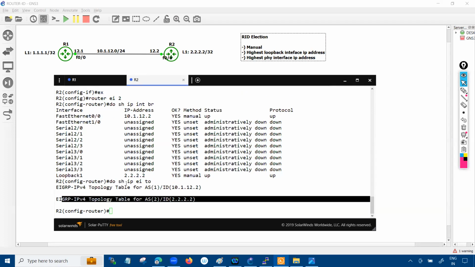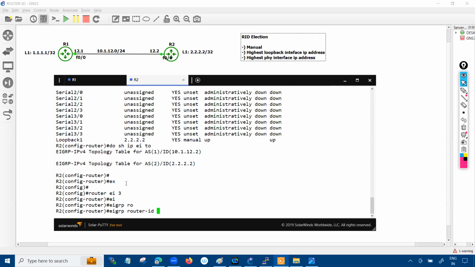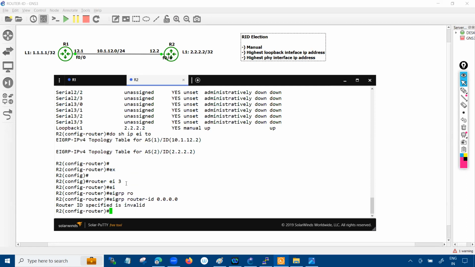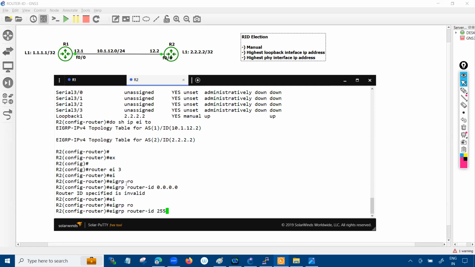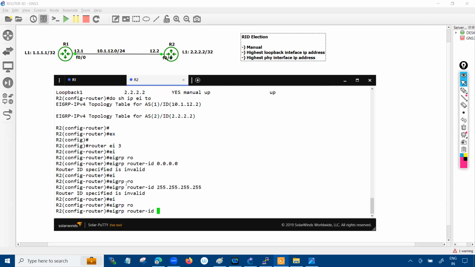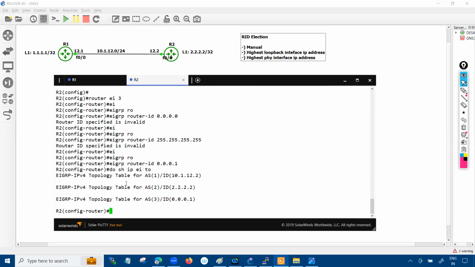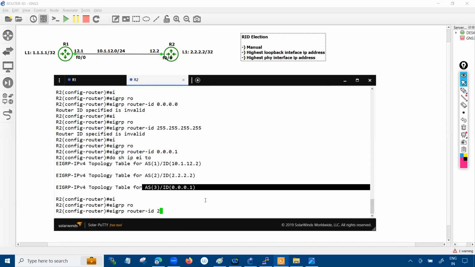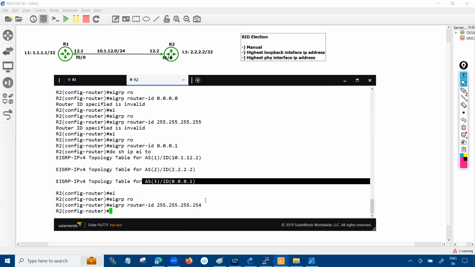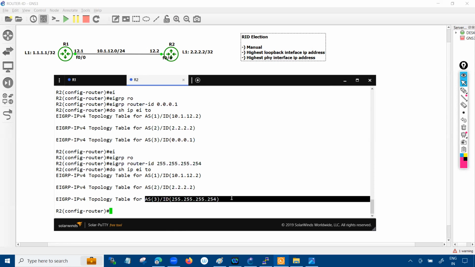as I mentioned, one more thing: you cannot use certain values as the router ID. For example, let's go on router number 2 with router EIGRP 3, a new one. I cannot define the router ID as 0.0.0.0, but I can define the router ID starting from 0.0.0.1. If you see do show IP EIGRP topology, it's 0.0.0.1 for AS number 3. Or I can change the last one. Now the same command is changed. So that's the range you have.